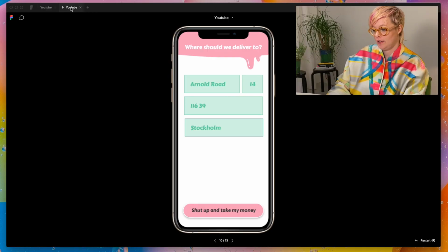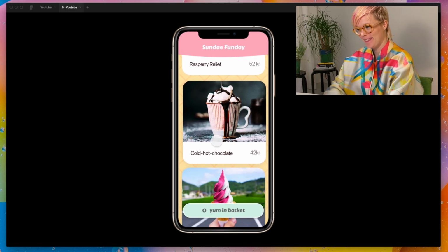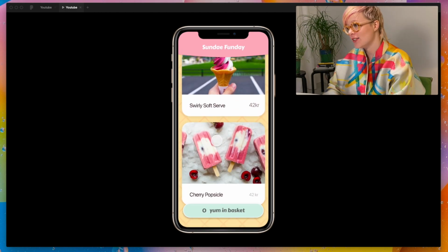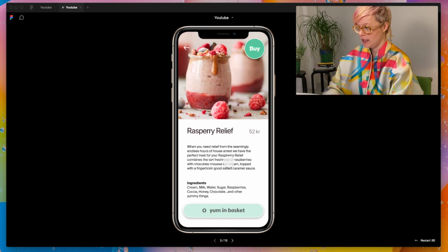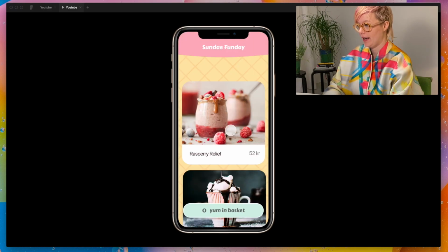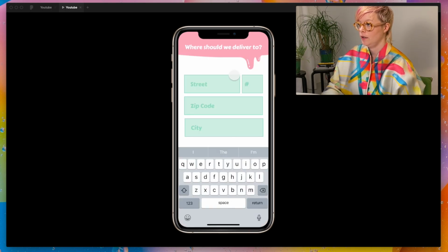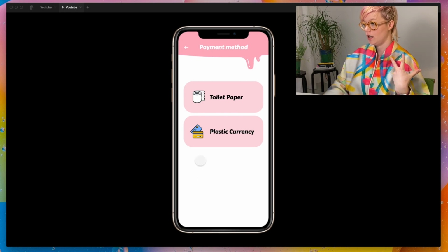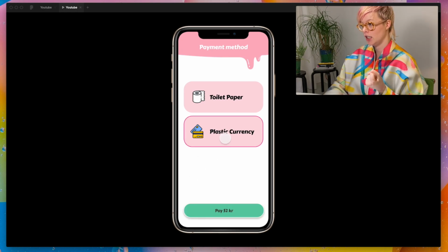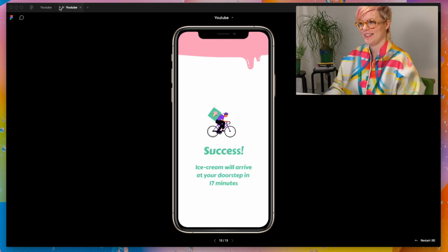Let's try it out. Restart. I am in the Sunday Funday ice cream shop. I get to pick whatever ice cream I want, and I want to have raspberry relief. Go to the details page. Okay, I can go back. I can select this. Go send me my ice cream. Where should we deliver to? Yeah. Shut up and take my money. What kind of money? So plastic currency, and then pay. Yay, success. Oh, ice cream.